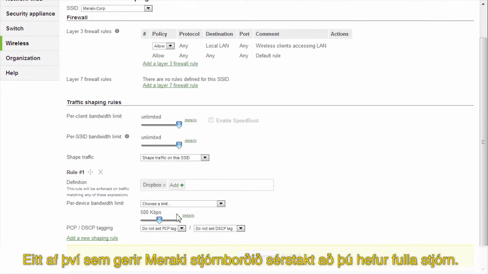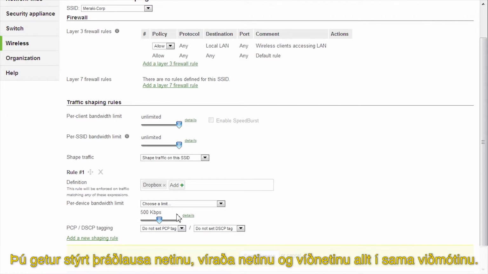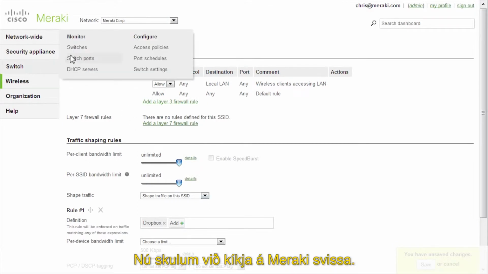One of the fantastic things about the Meraki dashboard is it can be used to manage networks end to end. You can manage wireless, wired, WAN, and devices all through the same interface. Let's go and have a look at the Meraki switches.